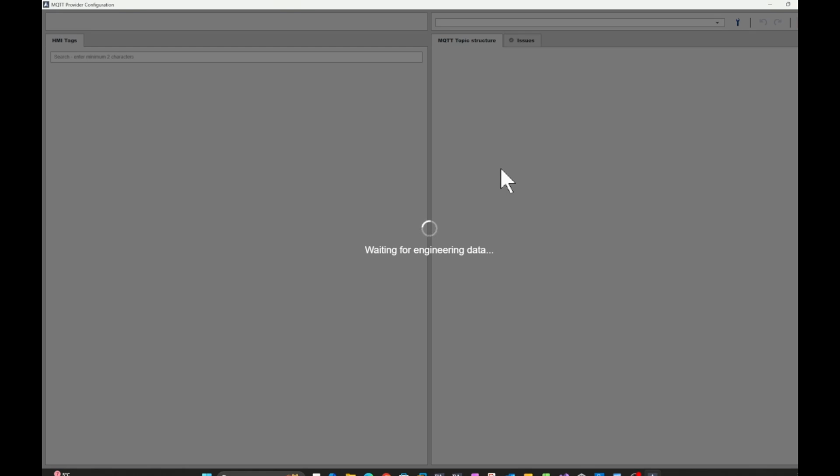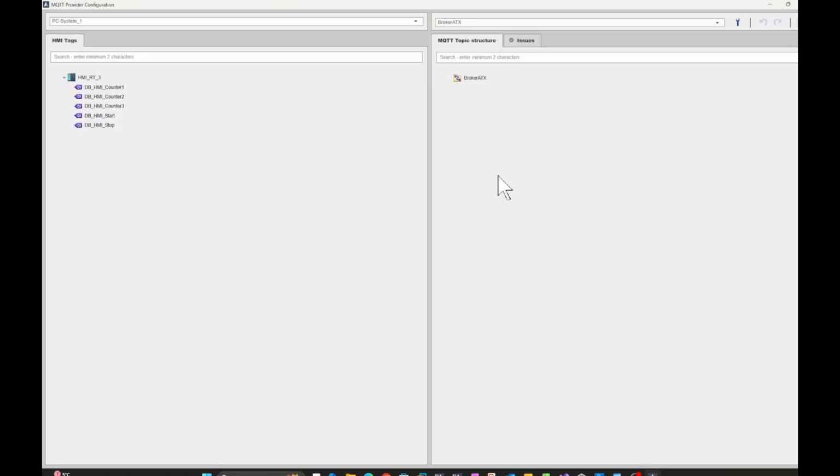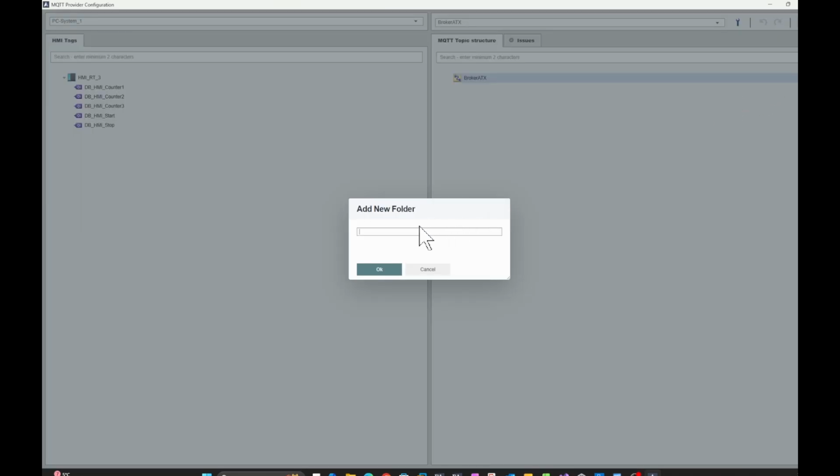This is our MQTT provider configuration. On the left, we have HMI tags. To organize our tags, I will create folders for counters and for control tags.